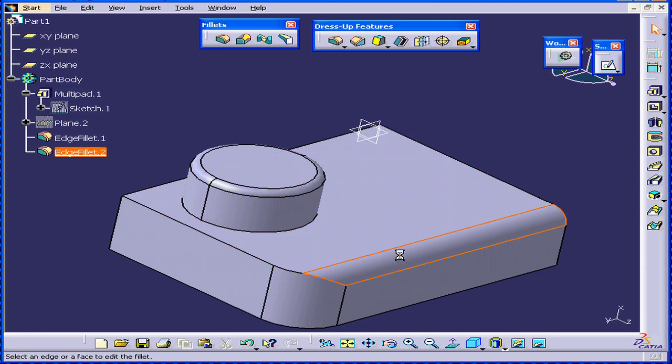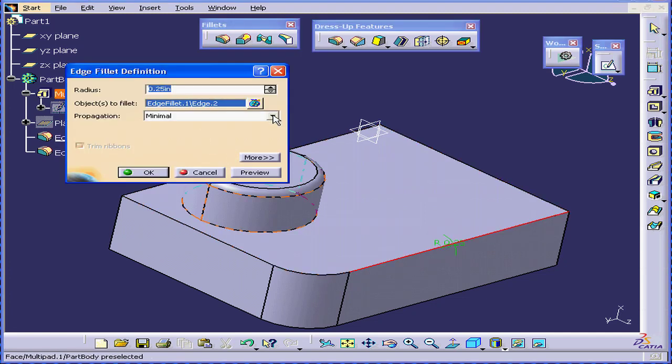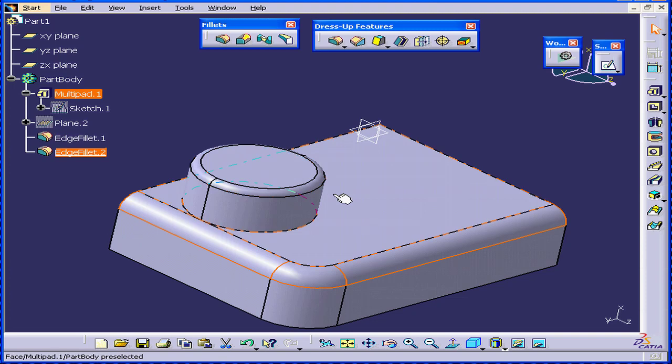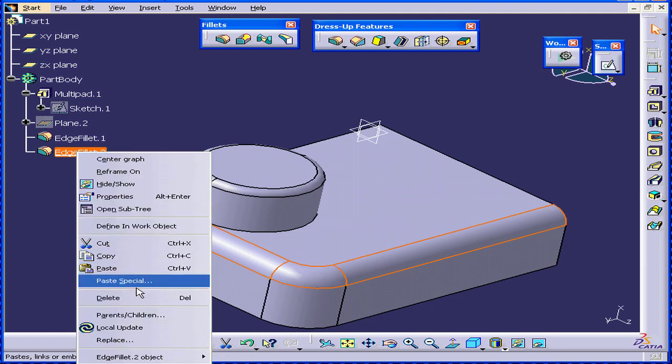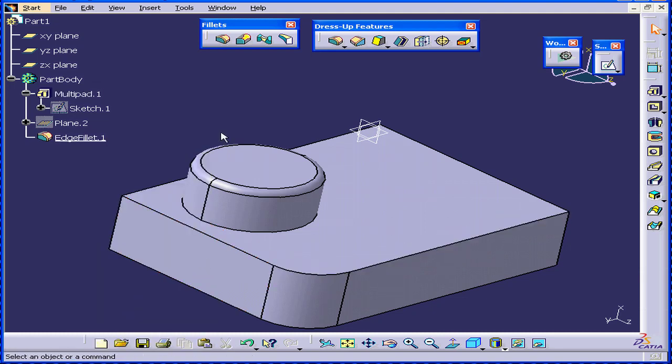Now, let's double-click and change the propagation to tangency. Click Preview, and OK. You see the fillet now goes through all 3 edges. OK, we will right-click on our specification tree to delete this fillet.